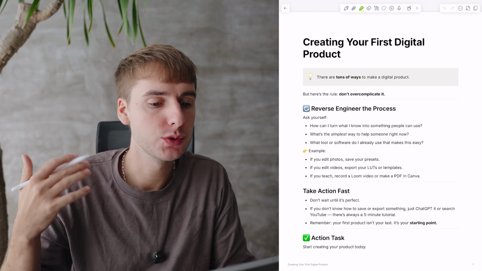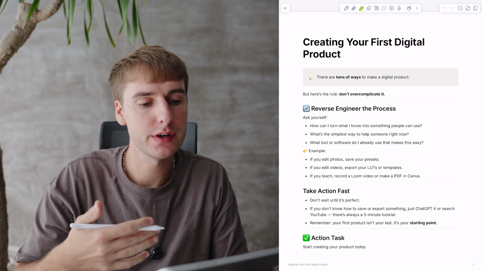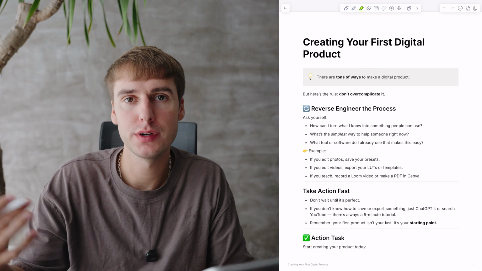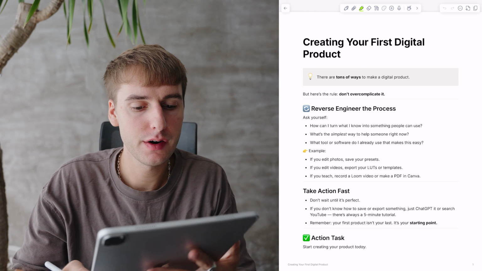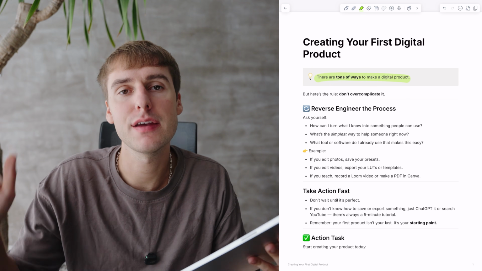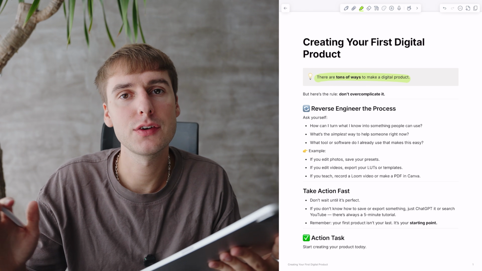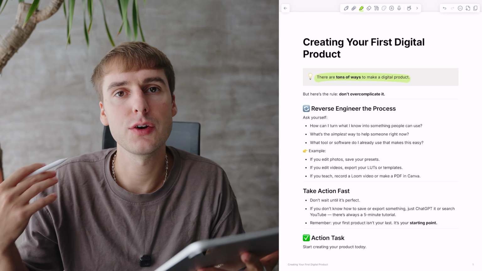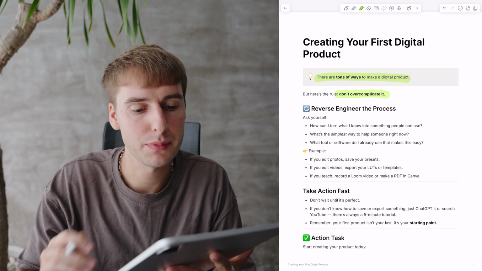Okay, so now we're on to creating your first digital product. This is where you're actually gonna go through and create your digital product that you're gonna sell. So there are tons of ways to make digital products. I mean, literally infinite. So with that in mind, don't be overwhelmed, but just start thinking about what is a simple way I can create. Don't overcomplicate the process.